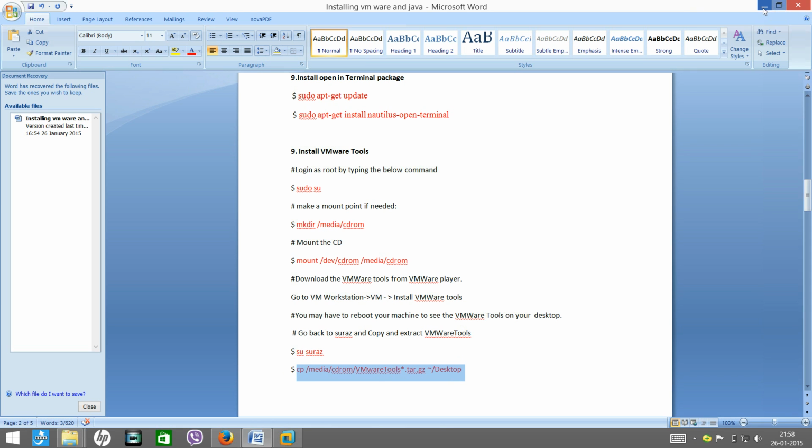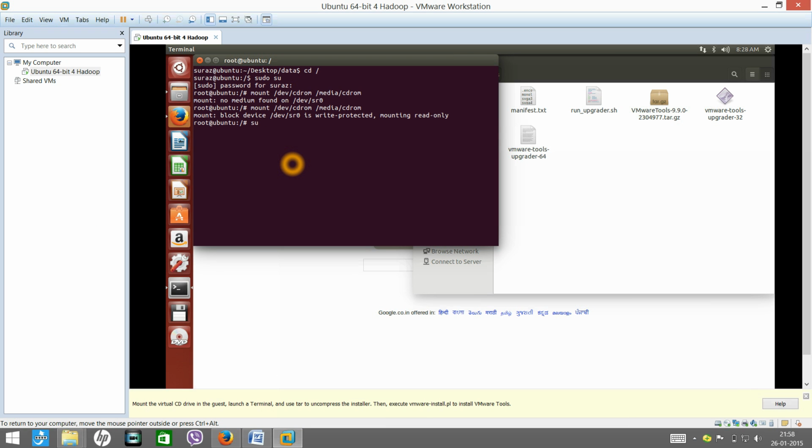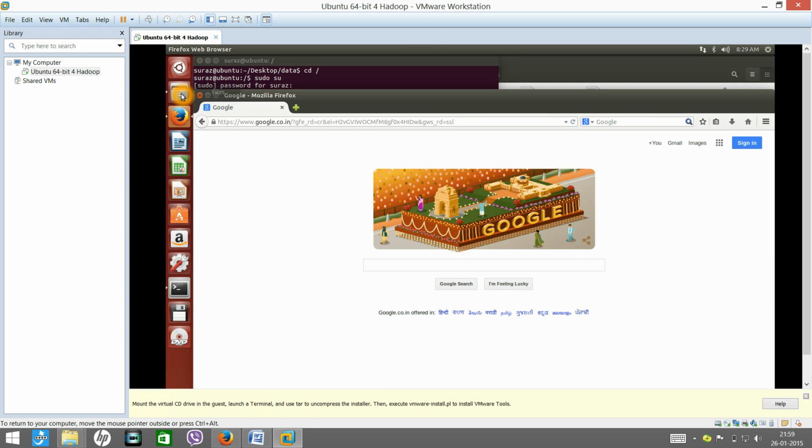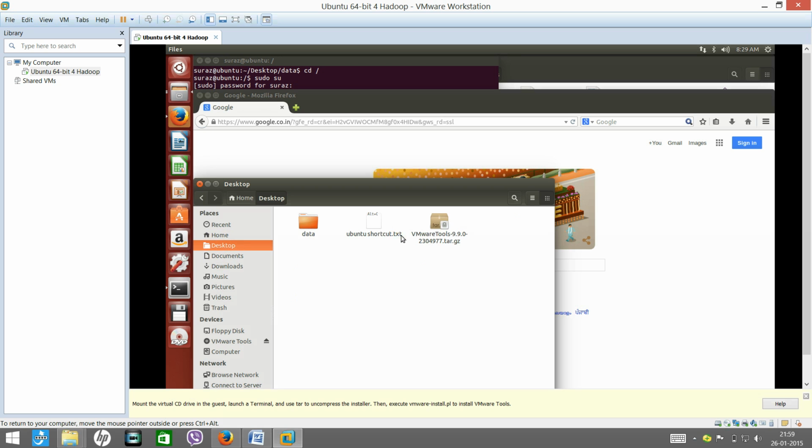Copy this. I need to log in as a super user. Sorry, sudo's only. Exit. Who am I? Okay. Now this time this VMware tools.rar is present on the CD drive. It is being moved to my desktop. Go to your desktop here. I will delete this. These two are not needed for now. Okay, extract this now. You can right click and extract, but let's do it through command prompt.